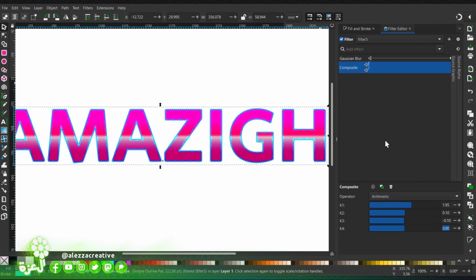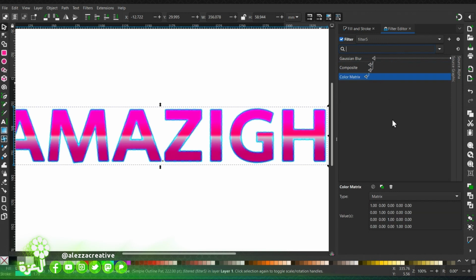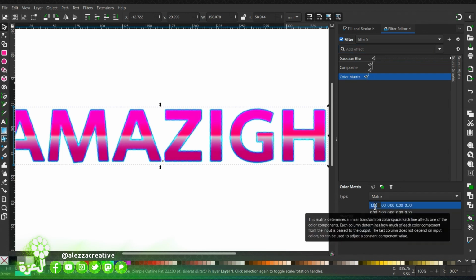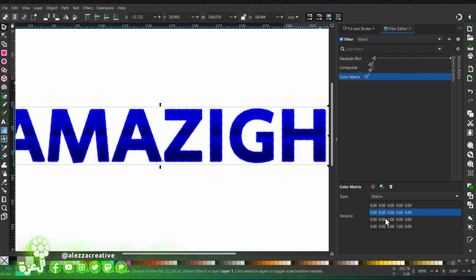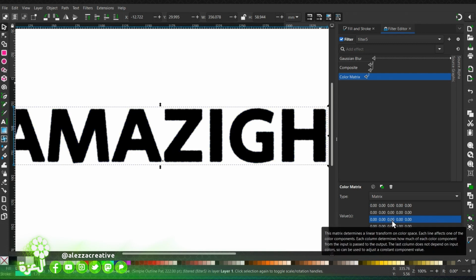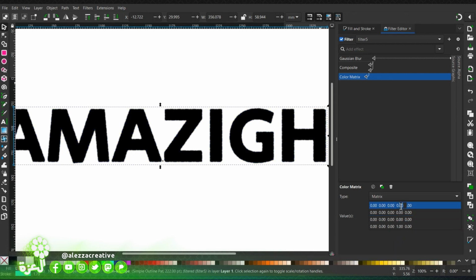Now we're gonna add a color matrix. We will clean it from the default values and add the values we want. Color matrix filter is very powerful, you can do a lot with it. We'll add these values, -1 three times and 1. Don't worry if it became black. I'm gonna continue. We will add another composite.